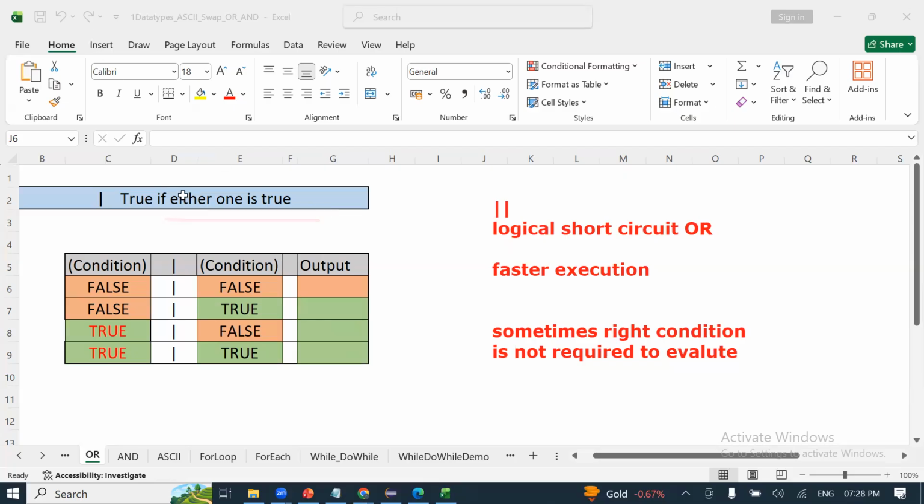If you see these two, the left side is true. When you know that the left side is true, you don't need to evaluate the right side. In this case it is not required, because anyhow it's going to be true only. So when the left side is true and you give double OR like this, it will not execute the right side at all. It will straight away tell you it is true.